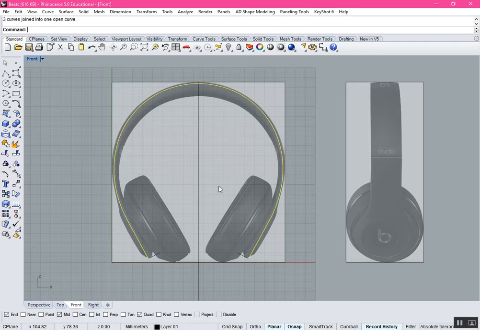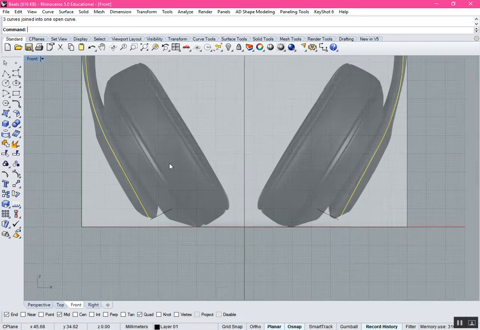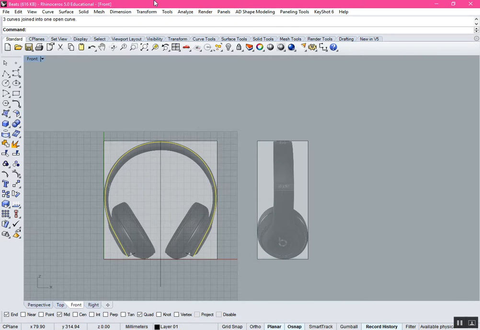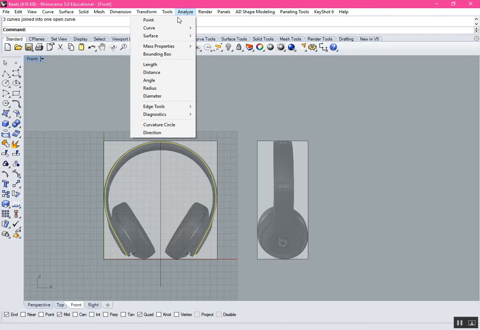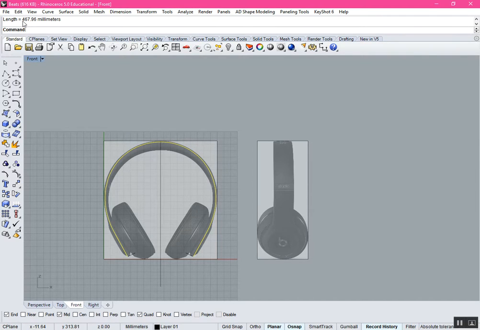I'm going to flow everything around this. I'm going to do analyze up here at the top. I'm going to analyze the length of this curve. I've got 467.96 millimeters.